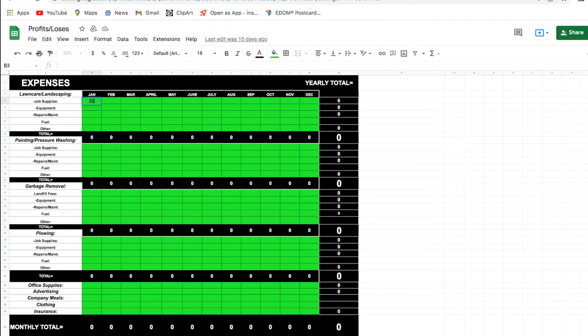So job supplies, I had $2,000 in job supplies. I don't know, $150 for equipment, repairs and maintenance, $200, and so on. And you enter everything. And that is for the month of January. So the top here is just the months, January, February, March, April, and so on.